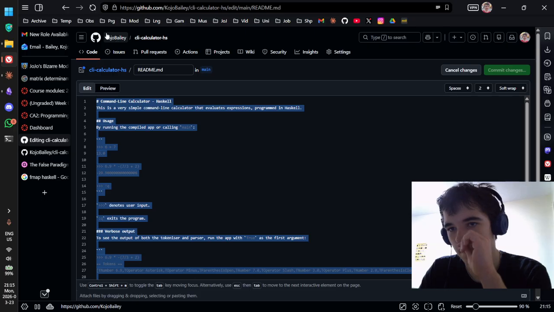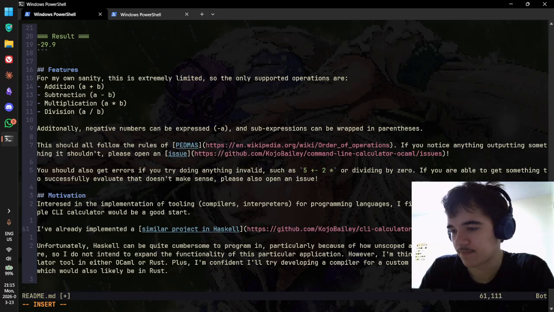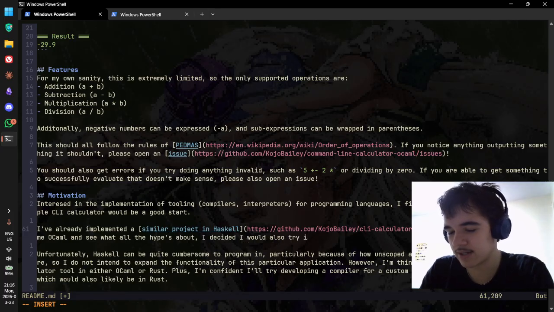Which is here. And since I wanted to learn some OCaml and see what all the hype's about, I decided I would also try implementing it, and then decided to learn some OCaml and see what all the hype's about via this implementation.